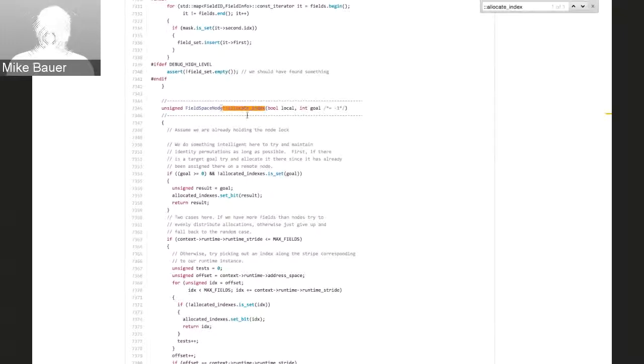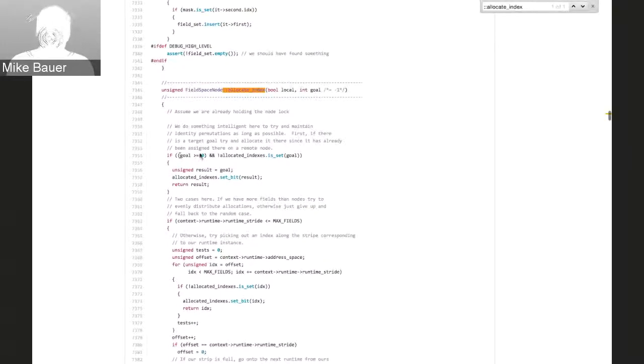There's a little assumption here that we're already holding the lock. We know that's true from the place where we saw allocate field or allocate index called before. If there's a goal index, we check to see if it's already in the set. Our set of allocate indexes is actually a field mask, which tracks which indexes have already been set. So we first check to see if the bit has been set at the particular index that our goal is at. If it hasn't, then we can go ahead and claim it and add it to our set.